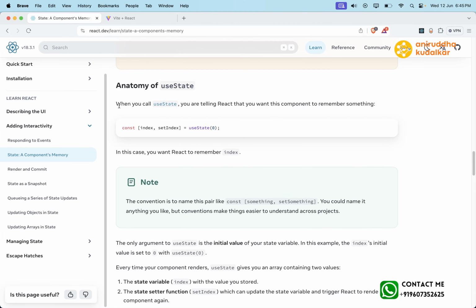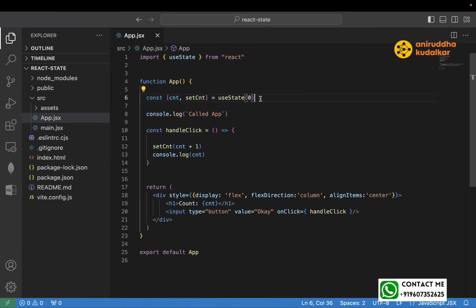Now when you call useState, you are telling React you want this component to remember something, right? I asked you the syntax for this thing. This is plain JavaScript. It has nothing to do with React.